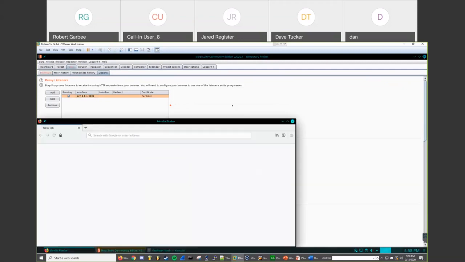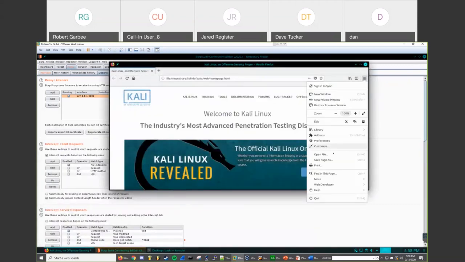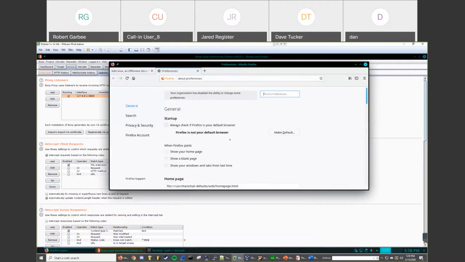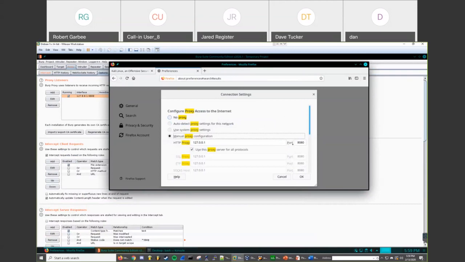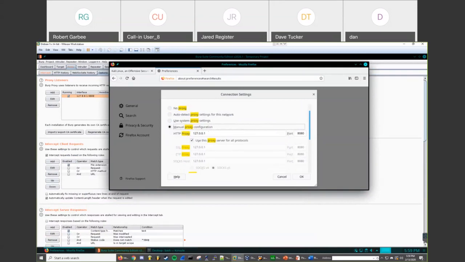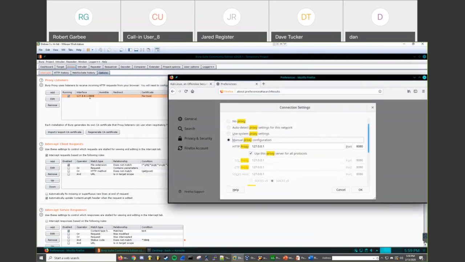But from that point, all you've got to do is open up your browser of choice and go into the settings. Now, this may vary a little bit depending on your respective browser, but it's probably going to be called Proxy Settings of some sort. You go in here and you'll set manual proxy configuration for an HTTP proxy to localhost port 8080 to match what Burp shows right here on the left side.